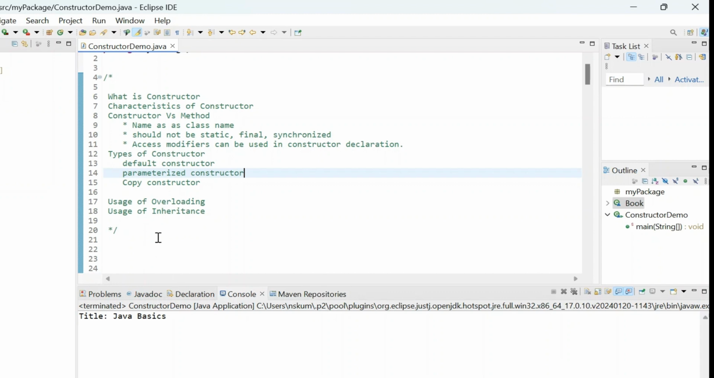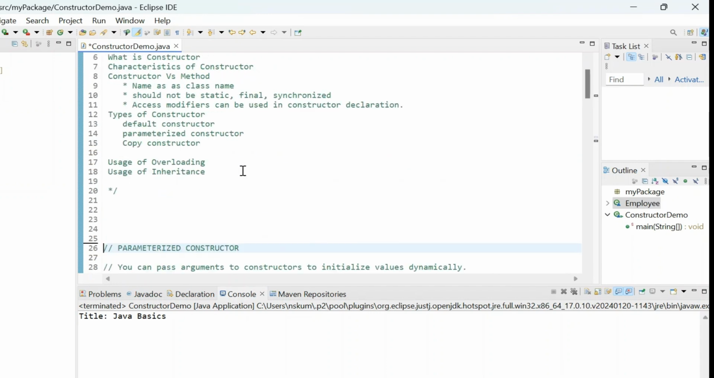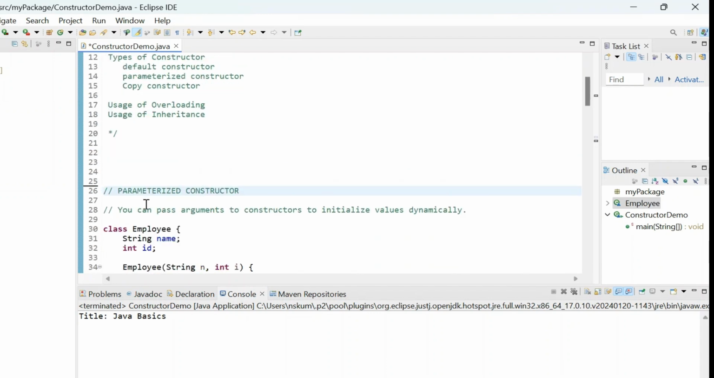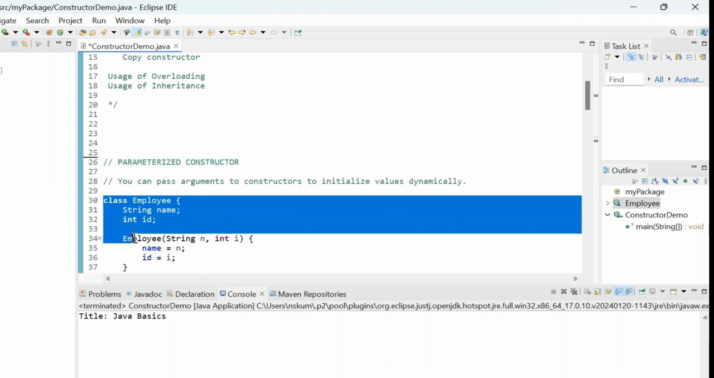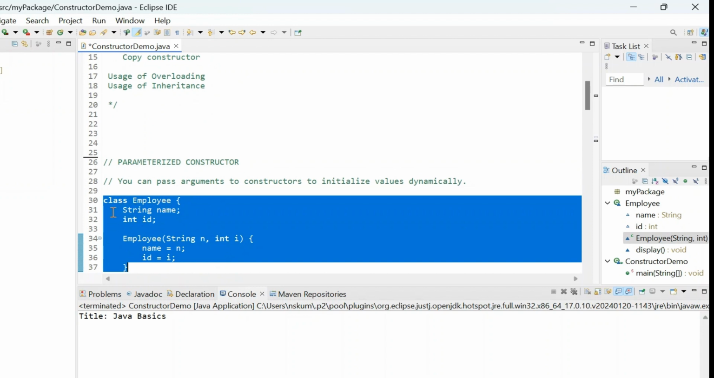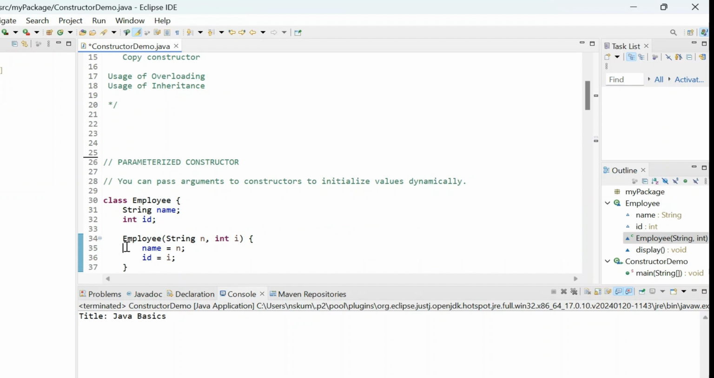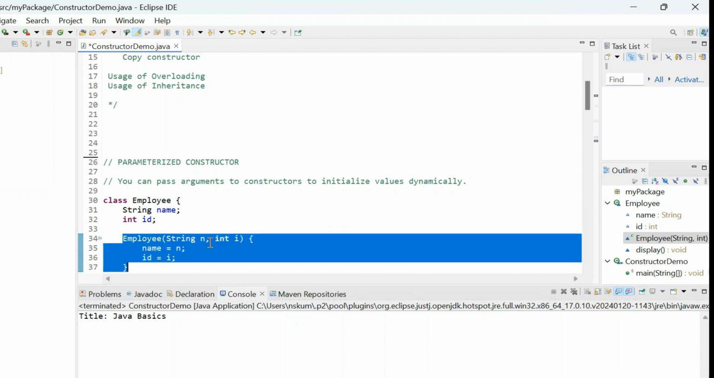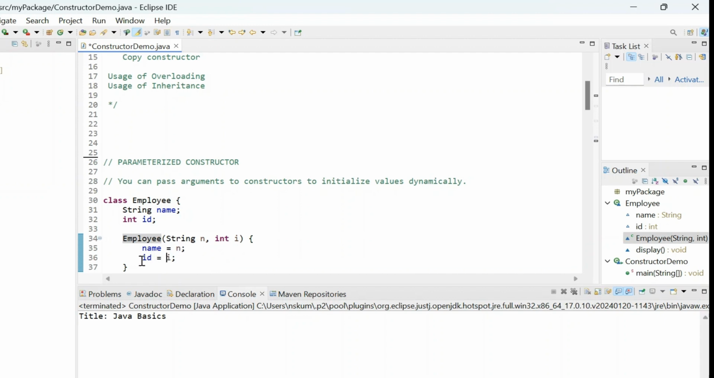If we consider the parameterized constructor example, as you can see, the class name is Employee, and we are using two variables here, string name and integer id. Then I'm writing the parameterized constructor Employee, string n and integer i, and I'm doing some kind of initialization: name equal to n and id equal to i. Whatever values we are passing from the main code, we are assigning those values into the constructor's name as well as the id.